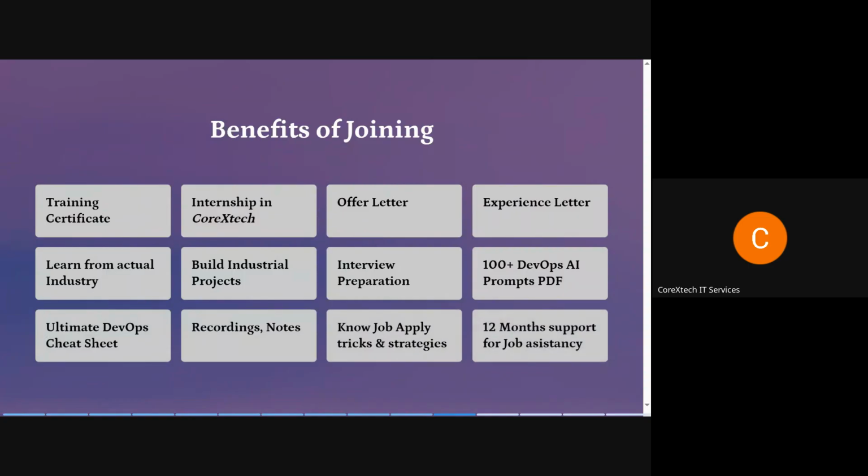What type of benefits you will get? You will get your training certificate. You will get internship in the CoreXtech. You will get your offer letter. You will get your experience letter, and you are learning from an actual industry, the actual trainers, and you will build industrial projects.